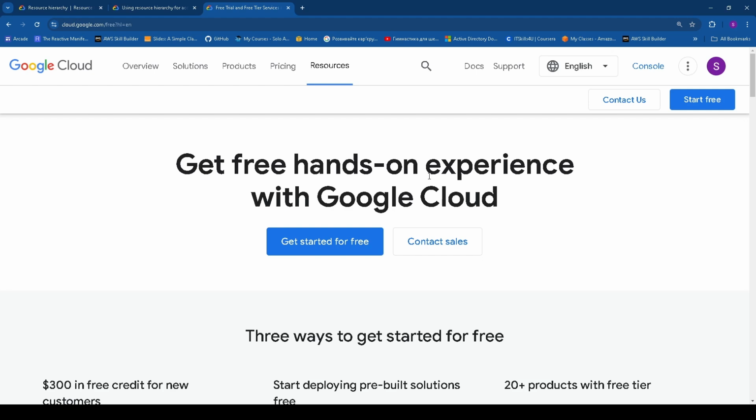They often have several programs like learn Google Cloud for free, and they give you a subscription for a month or two, and you can try hands-on some products by using the subscription and have some limits.